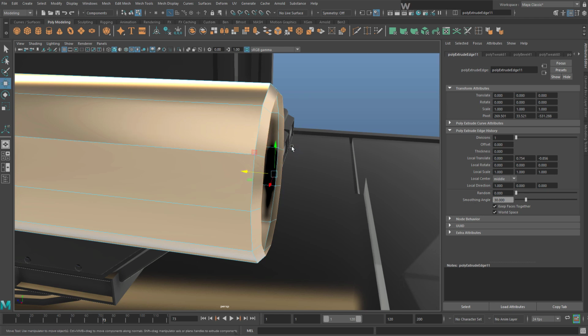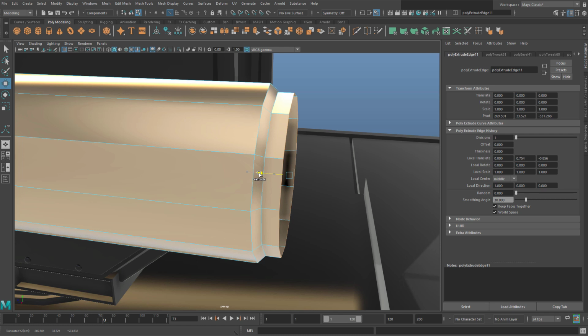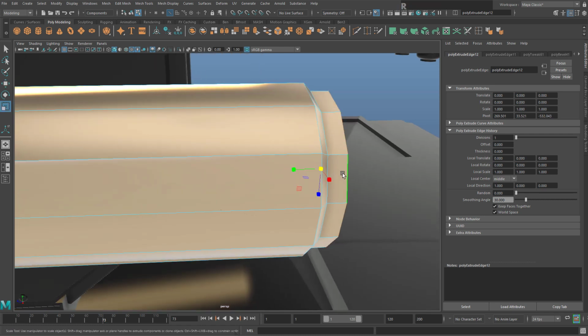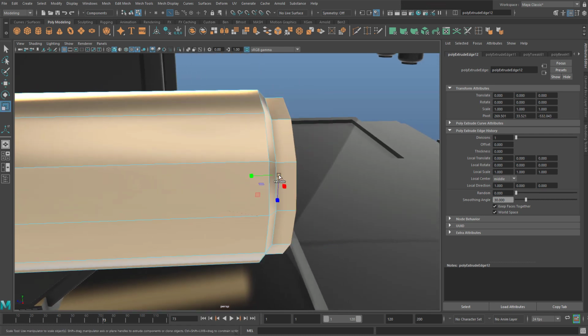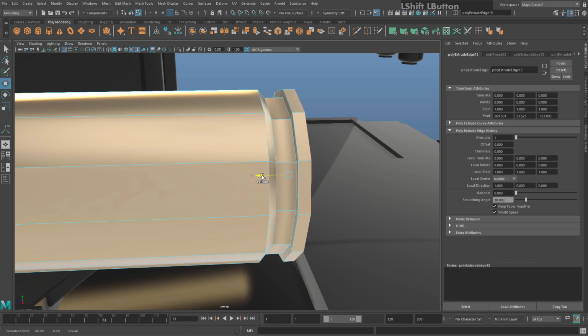This time I'm going to hit W first, and then I'm going to hold down shift and extrude using this method to about there. Then let go. I'm going to do R for resize. I'm going to hold down shift and extrude from the yellow cube in the middle up like this. W for move, hold down shift, extrude back.